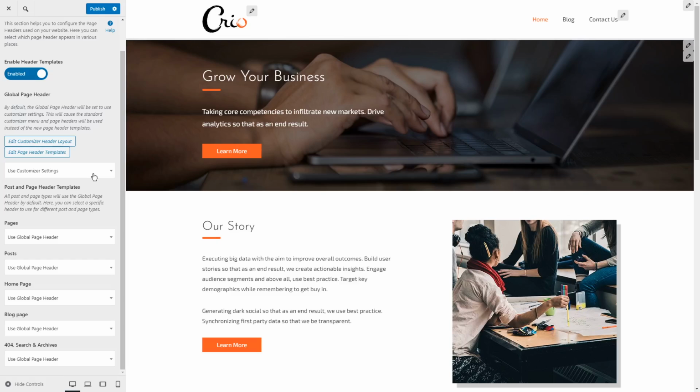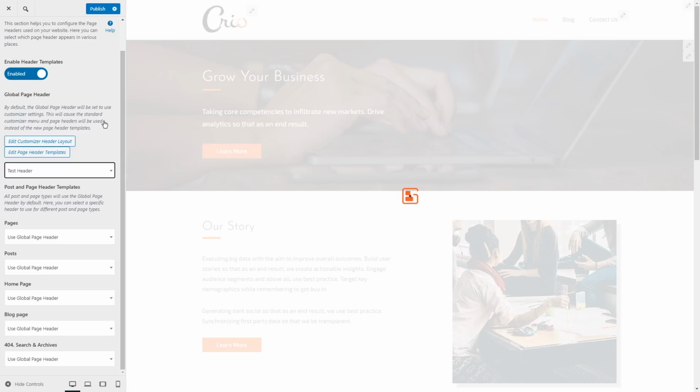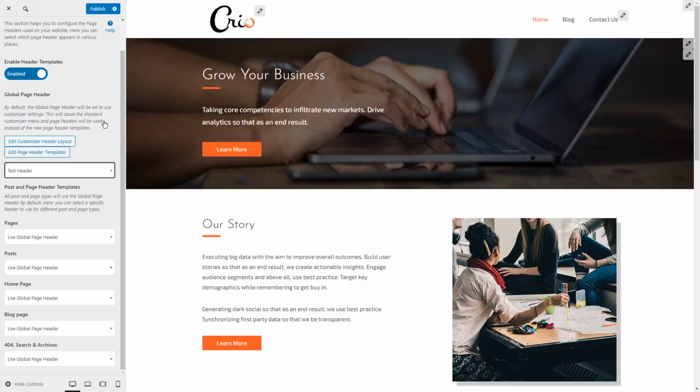Now, if you want to set a page header to be displayed across your entire site, this is going to be changed here. And I'm going to set it to show the basic header layout that I created in the first video. And it's very similar, as you can tell, to the default header that comes with the starter content.